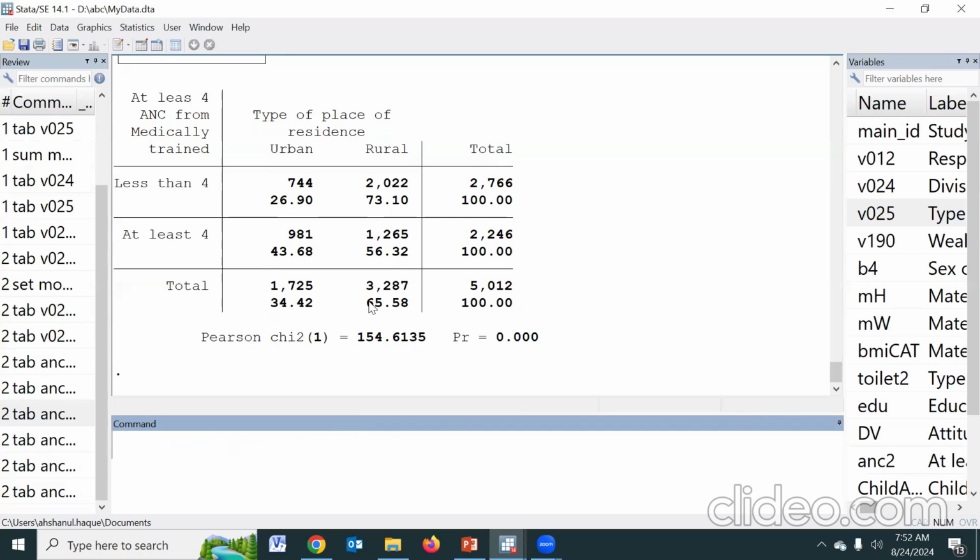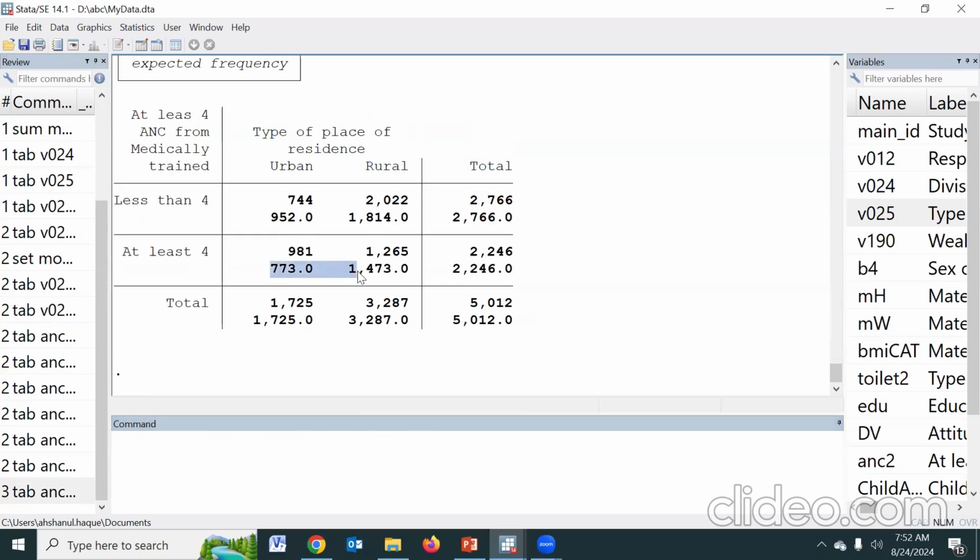Sometime we need to estimate the expected frequency for 2 by 2 table, because if the expected frequency is less than 5, then we have to estimate the Fisher exact test. So expected means just EXP, type EXP. This is expected frequency.